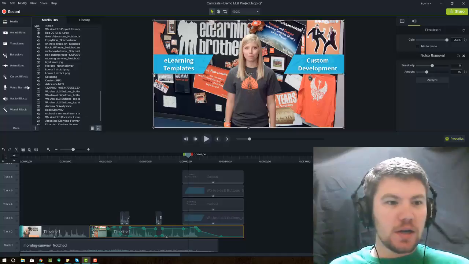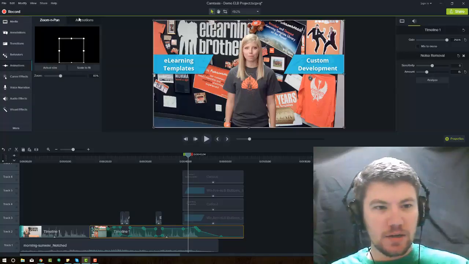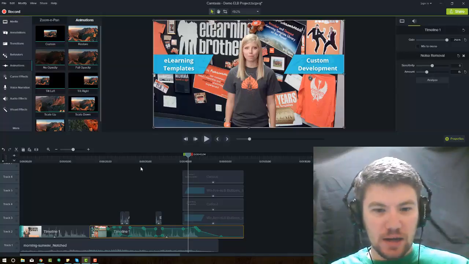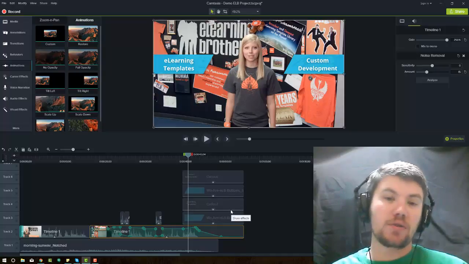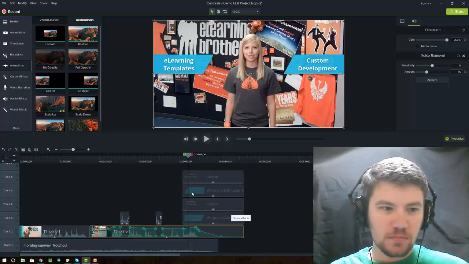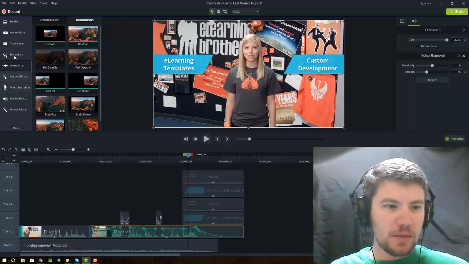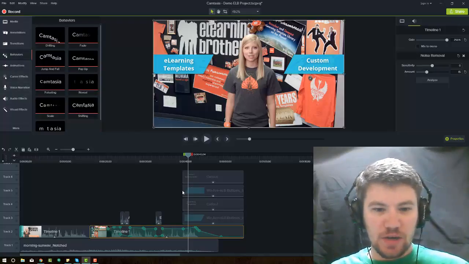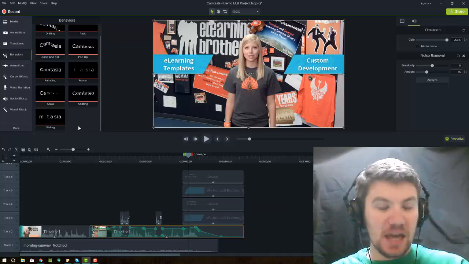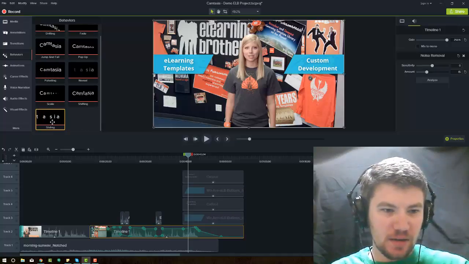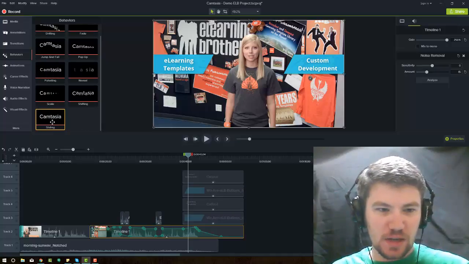Now I could come to the animations pane, come to animations, and drag custom animations in and really make a whole bunch of custom animations. However, with the new Camtasia, you can come into behaviors and use behaviors on both this text and these shapes. Now I want them all to have the same behavior, and that's this sliding behavior. See, it kind of slides in from the side.